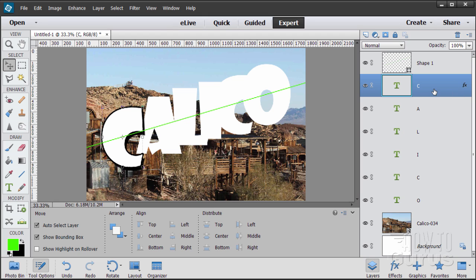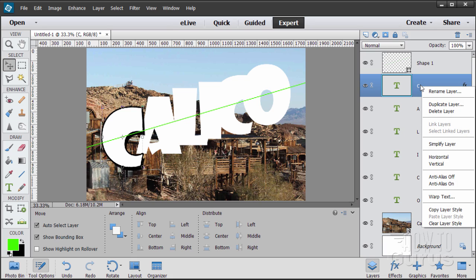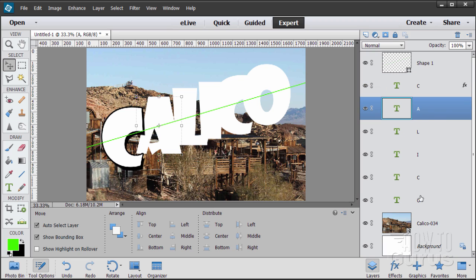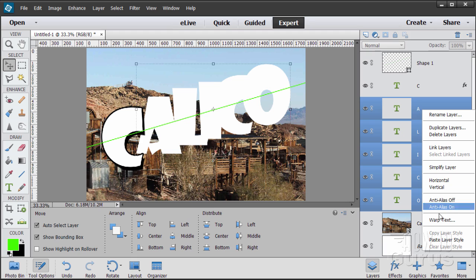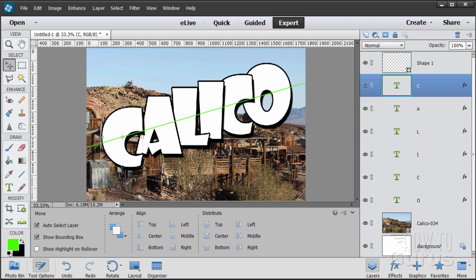Okay, now I want to take this style and copy it onto the rest of these letters. And it's actually very easy to do. Right click somewhere around where it says C and come down here to copy layer style. There you go, click on that. And then select all of these letters. Click on the A, hold the shift key, click on the O. That selects all of those layers. Right click and paste layer style, and it copies the layer style onto all of your letters in one shot. So it's a real fast way to do that.